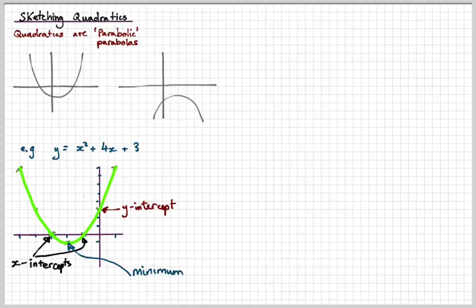If we know this information, if we know the x-intercepts, the y-intercept, and the minimum, then we can have a fairly good sketch of our quadratic. We don't have to plot it exactly, we just want a sketch, something that looks about right. Okay, so let's go through each of these ideas in turn.